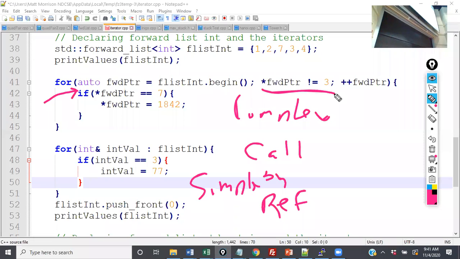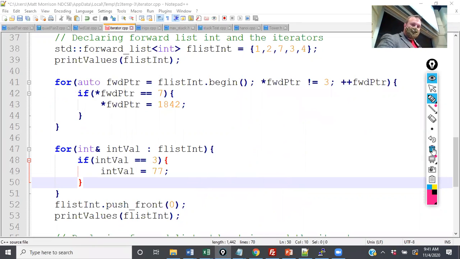Whereas with this other notation, we're doing int ampersand, int val colon forward list. This goes through all of the elements. So if you want to go through all the elements, then this is the notation. If you need to stop at a certain condition, then you should use the auto keyword to do so. Does anybody have any questions about this?